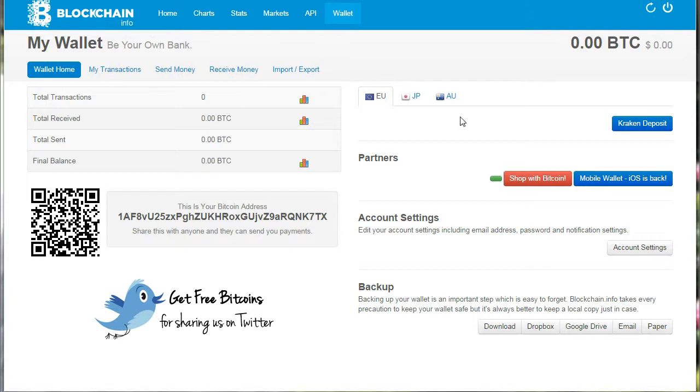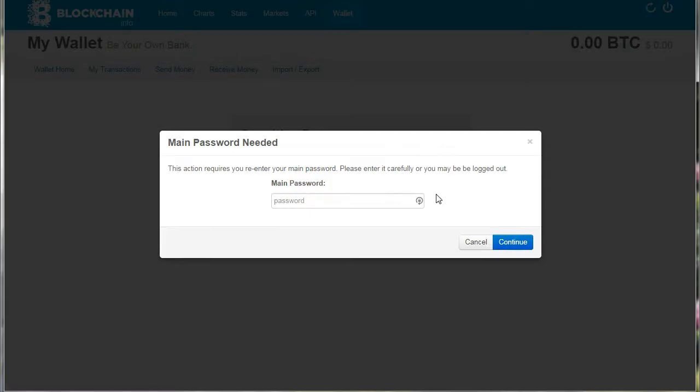So the most important thing that we can do right now is activate our two-factor authentication, right? Because we operate with the foundation of security. So we're going to go to our account settings right here. Sensitive data, yes, good. Main password.